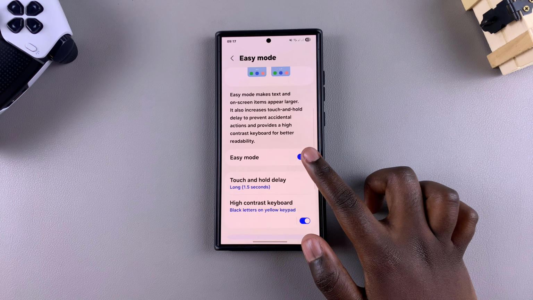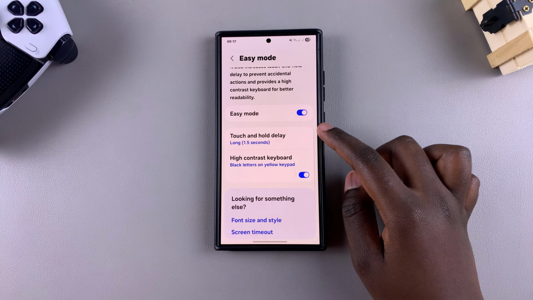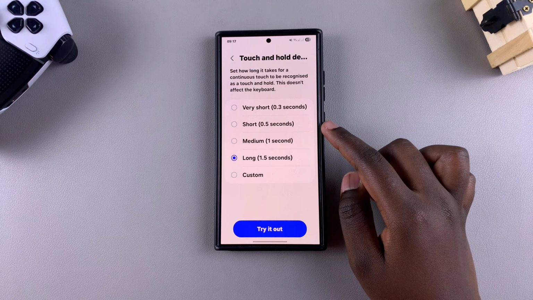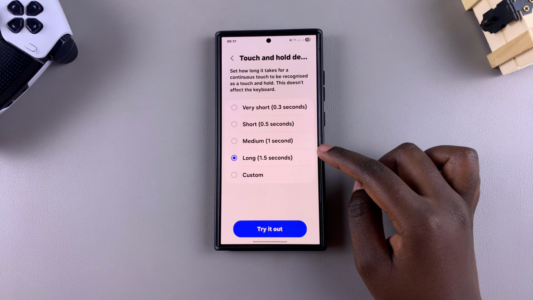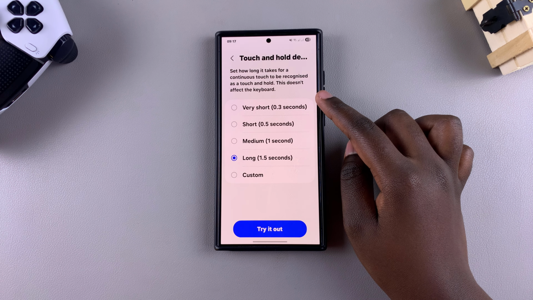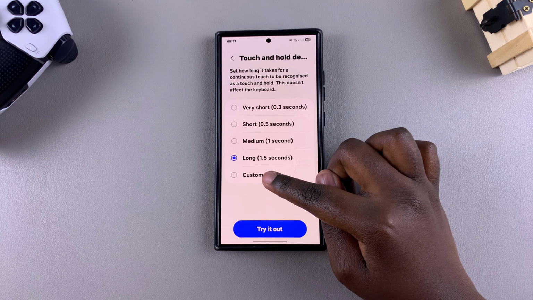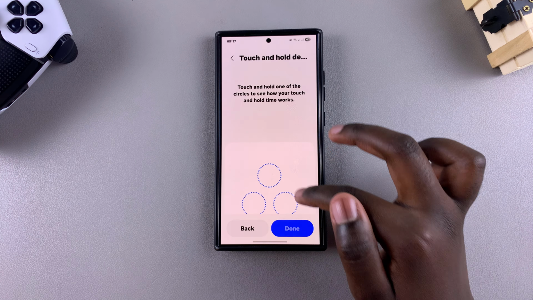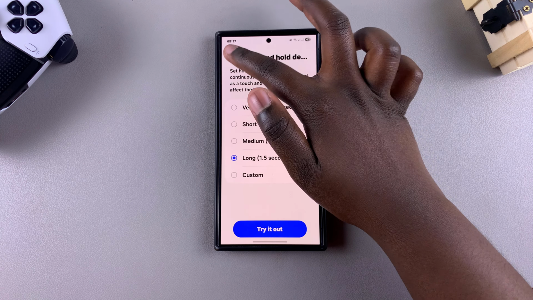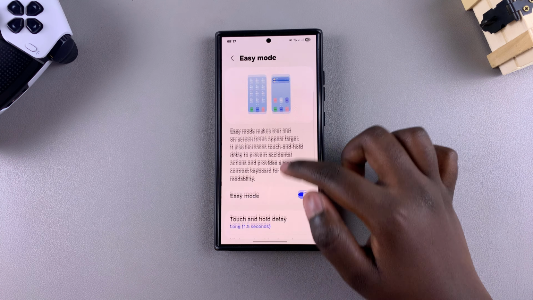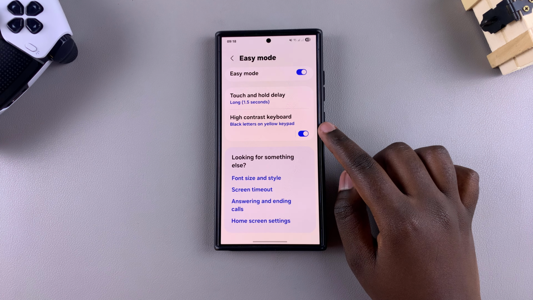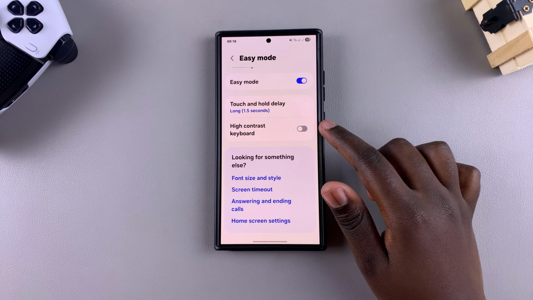Once it's been enabled, you can then scroll even further down and you'll have other options to choose from. So you have the touch and hold delay, so you can choose from the default, which is 1.5 seconds, to 0.3, or you can create your own custom seconds. And then, once you finish with those customizations, you can also choose to have the high contrast keyboard enabled. If you don't want it enabled, you can just tap on the toggle and you'll just go back to using the regular keyboard.